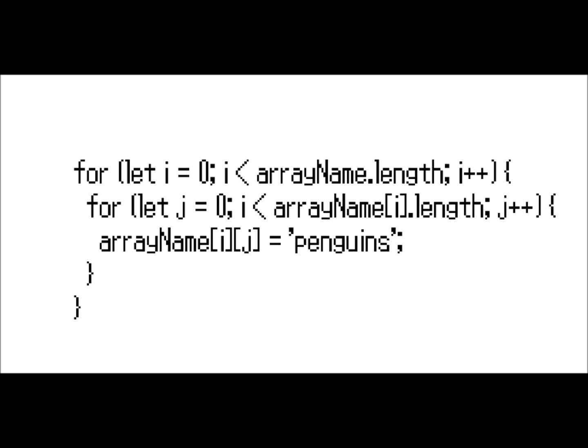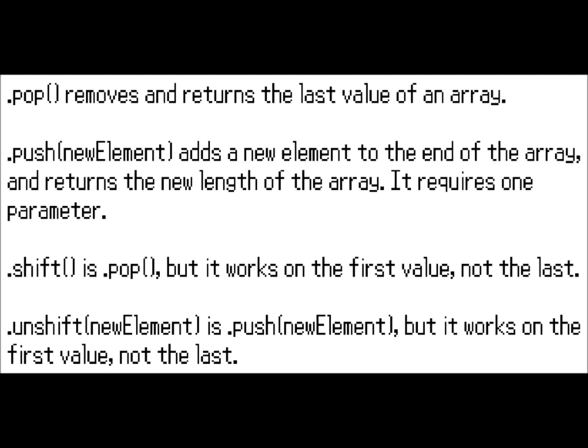However, sometimes using for loops takes a long time. Thankfully, there are several built-in methods that allow you to manipulate arrays. These array functions can just be placed on the end of an array. And remember, you can put an array in an array, so arrayName[0].pop() is a perfectly valid function.